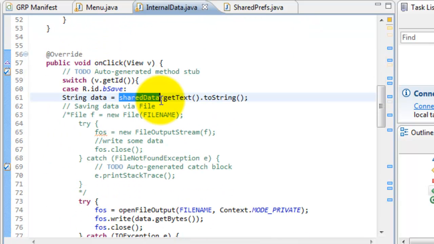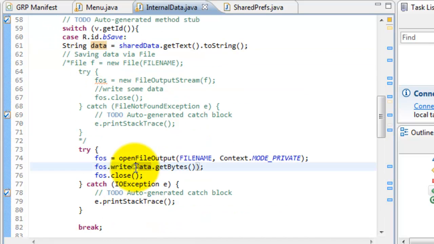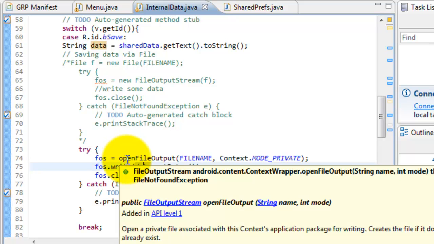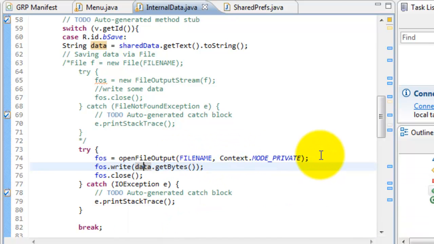Then the actual value of the shared data is going to be stored in data, represented by this variable data. And this write method is going to write this data value in internal storage here. Now, file open, file output. So opening the file, then write the file and close the file. So it's like opening a Microsoft Word file, and here opening the file. I wonder why it's output. It's not supposed to be input anyway. Then writing the data and closing it.